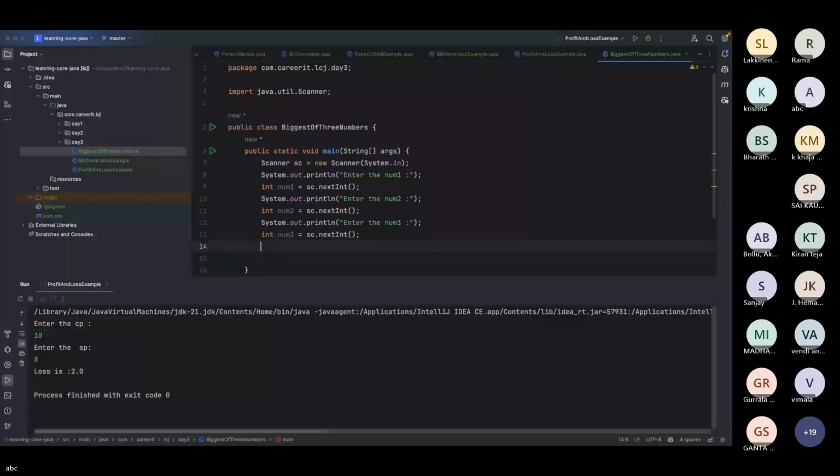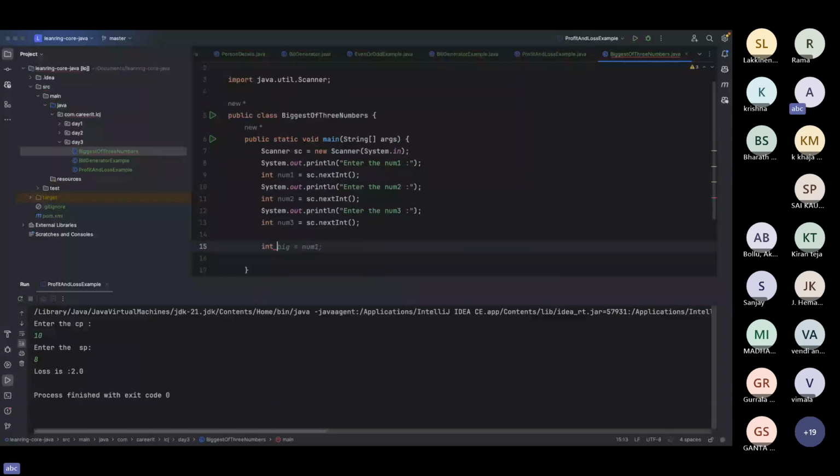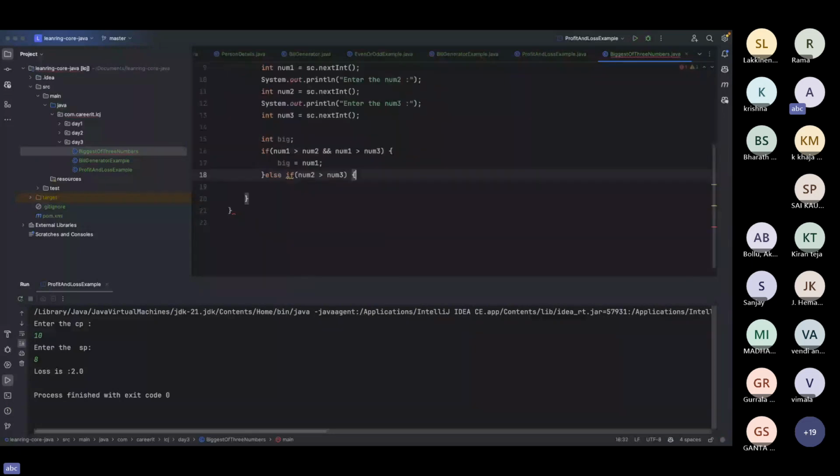Here we are going to take int big equal to, initially number one, or we will be taking it as 0. Let's put it as the big variable I have taken here. Here we are going to check: if number one is this, if number two is this, then else we are going to write here, big equal to number three. And finally, we are going to print the biggest of number one, number two, and number three is this value.